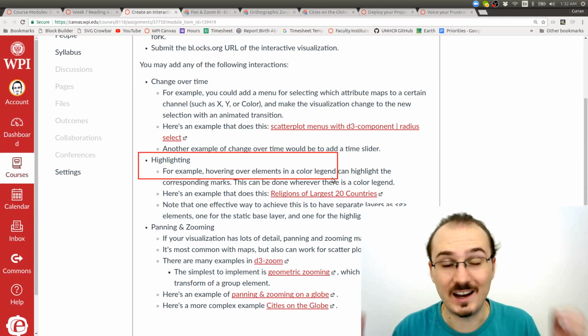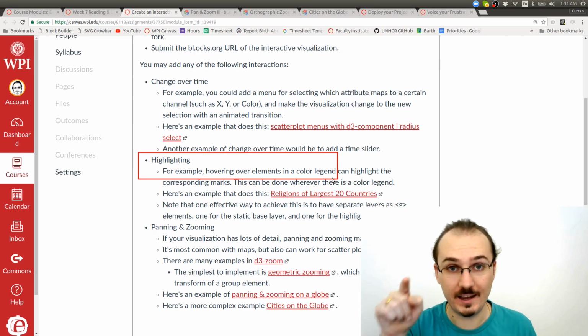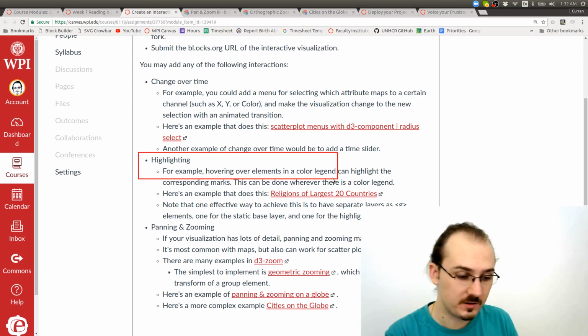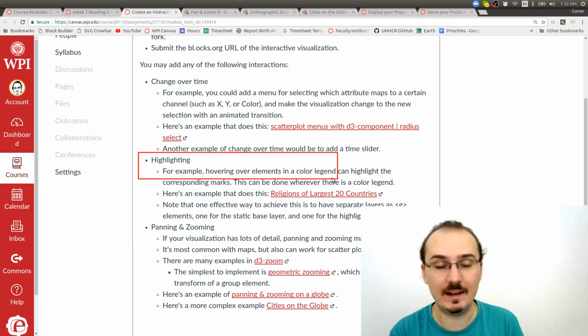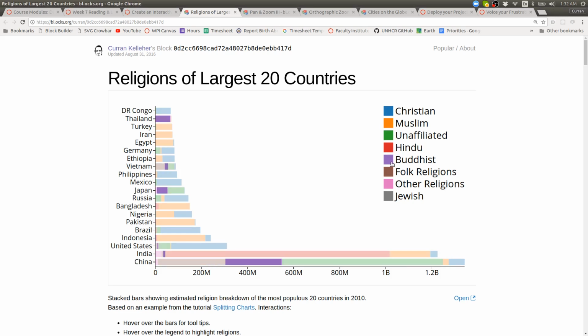You could also do highlighting. For example, hovering over a color legend item can cause all the marks that have that color to pop out and get highlighted. Here's an example of highlighting that you can draw from.